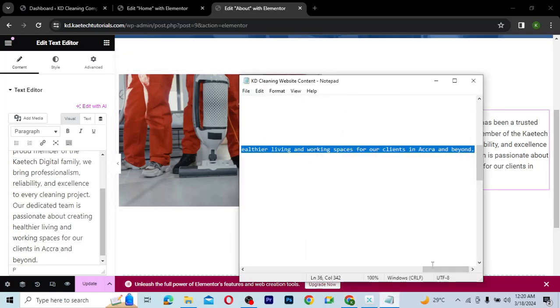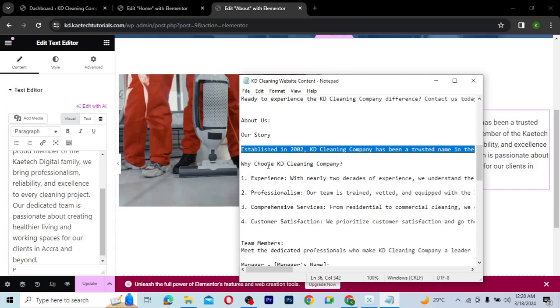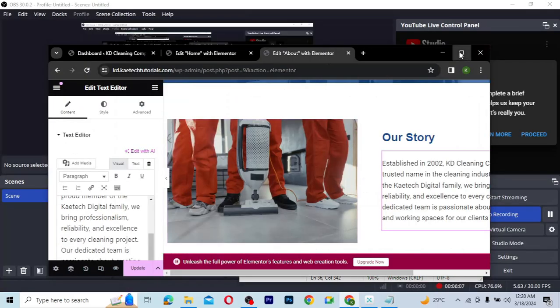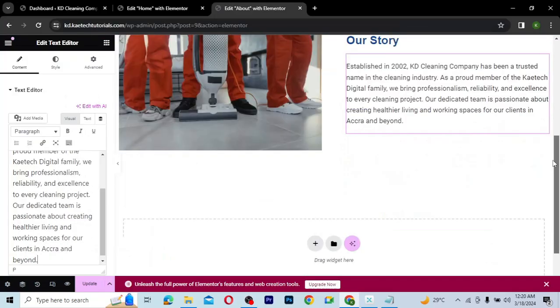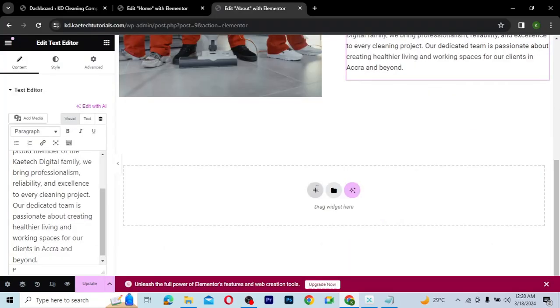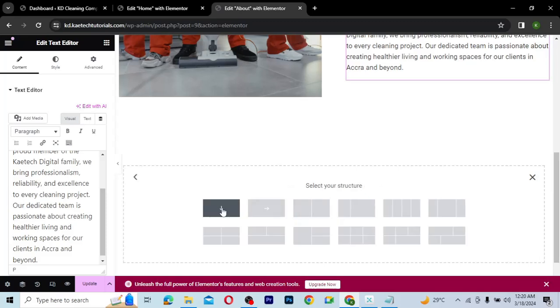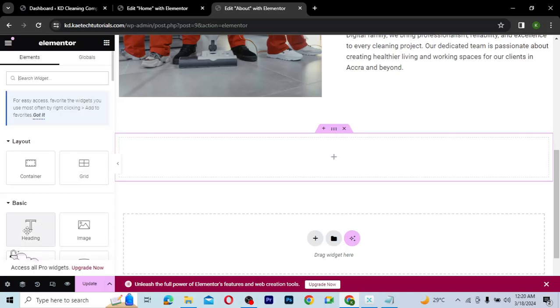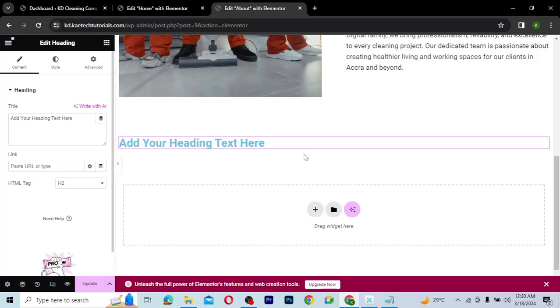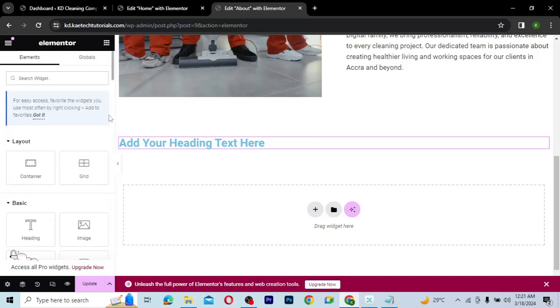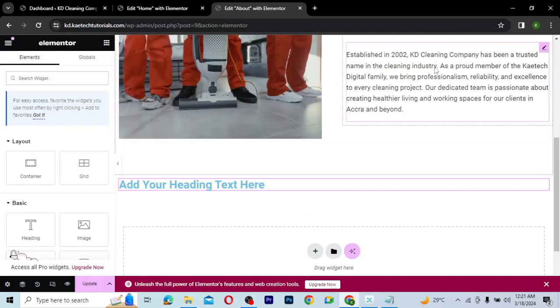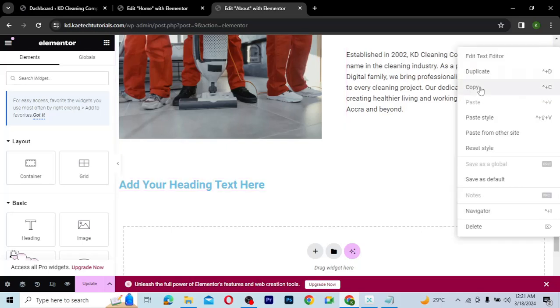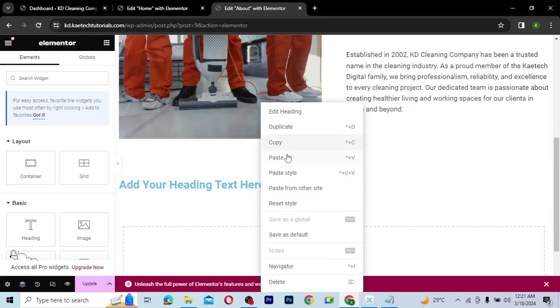And then with the other one, there is also the why choose us section over here. So I'm gonna come over here, and then also create a container, also a flexbox container over here. And what I'm gonna do is just use the first one over here, and with this one I'll add a heading over here, and then I'm also going to add a text. Okay, so with this one, what I want to do is I just want to copy this text and then paste it over here.